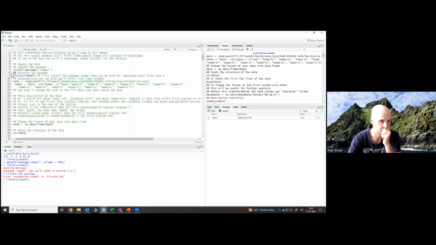Okay, so the hashtags do indicate the comments. Everything that appears after the hashtag is a comment. So if you run this in the console, nothing happens because R knows this is a comment.